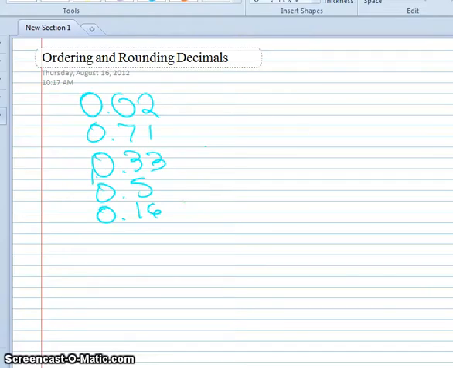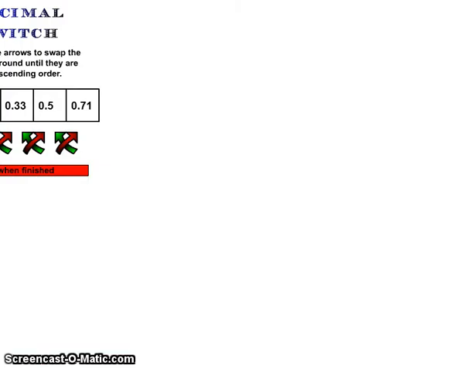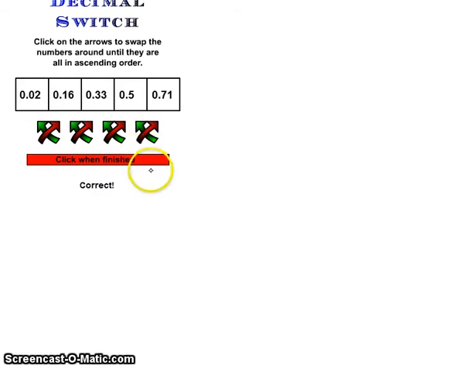Okay, so here you have all of them in order. In the tenths place you look for the 0, which you have on the top, and then you look for the next lowest number, which is 16 hundredths, and then you keep going to the bigger numbers. So then it'd be 33 hundredths and 5 tenths and then 71 hundredths. Now we have this all in order over here, and you just click when finished, and that's it.